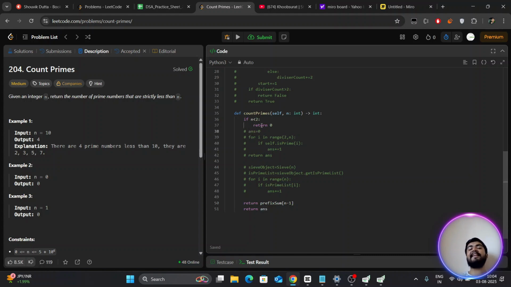If my n is less than or equal to 2, return 0. Count is 0. Same base case, right? If it is not, then as the question stated that we have to look for less than n, we are going to call our prefix sum of n minus 1, which basically stores the count less than n.